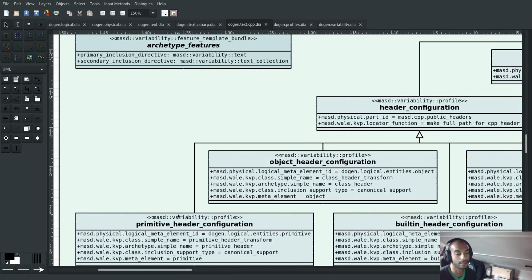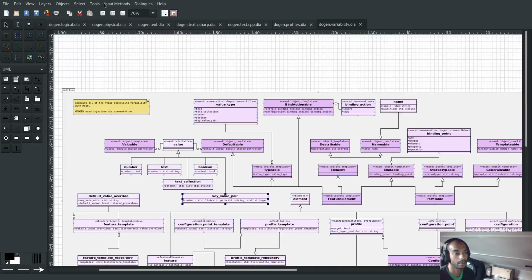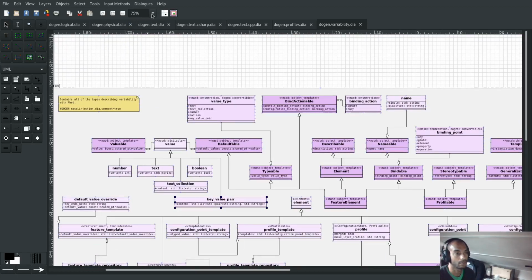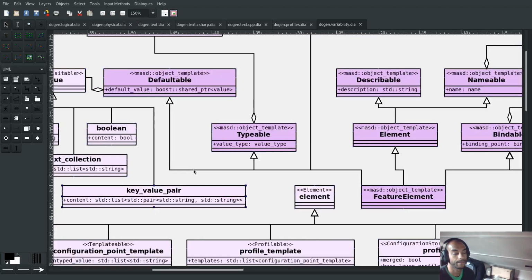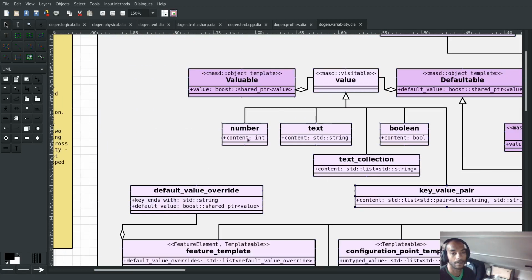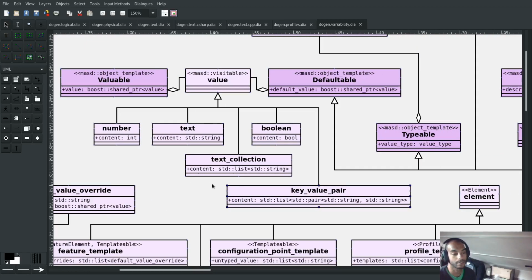in the past, we couldn't really add elements to the profiles that were collections. So in fact, let's just start by looking at the variability model. In the variability model, as you can see here, there are different types of elements. Values can be of different types. They can be numbers, text, boolean, text collections, or key-value pair. We never really needed much more than these types. At one point we thought about generalizing text collection to be a collection and allow you to have numbers, text, or boolean, but in reality we never really used anything else, so we never bothered.